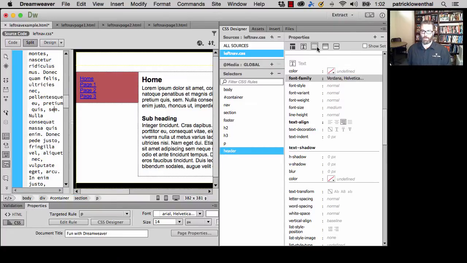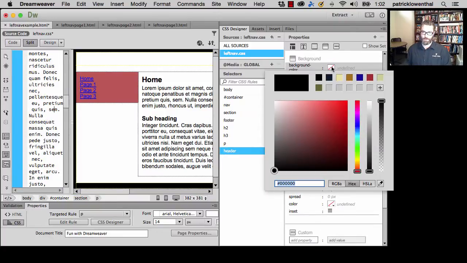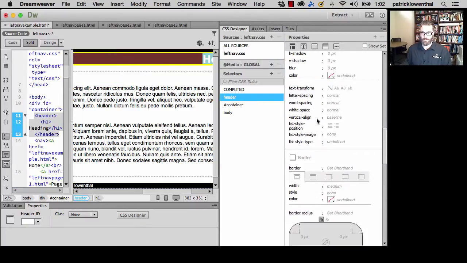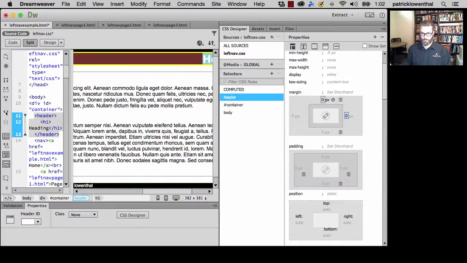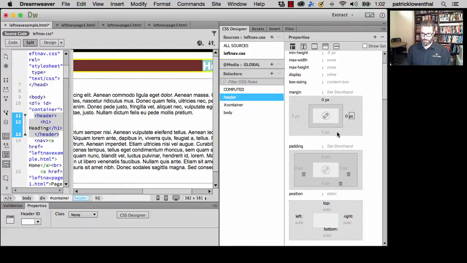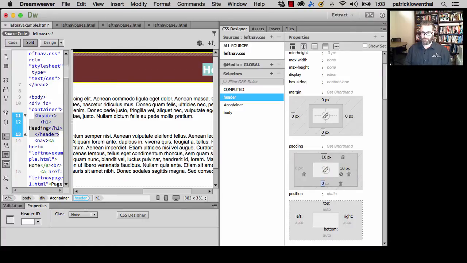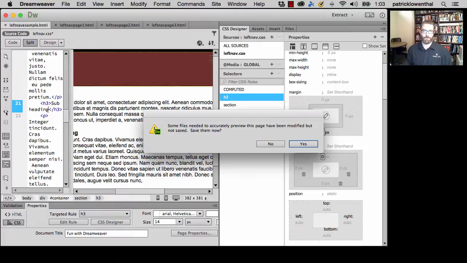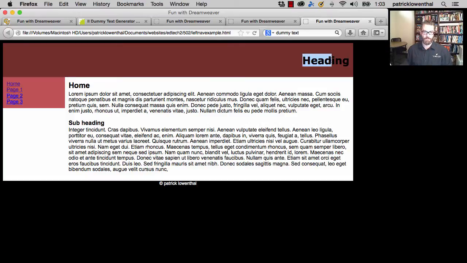I also want this background color to be different. So with the header selected, I'm going to make sure that my margin is 0. I'm going to start off with a padding at 10 pixels and see how that looks. Let's save all and preview. Definitely need to work on some contrast, but you can see the basic feel.